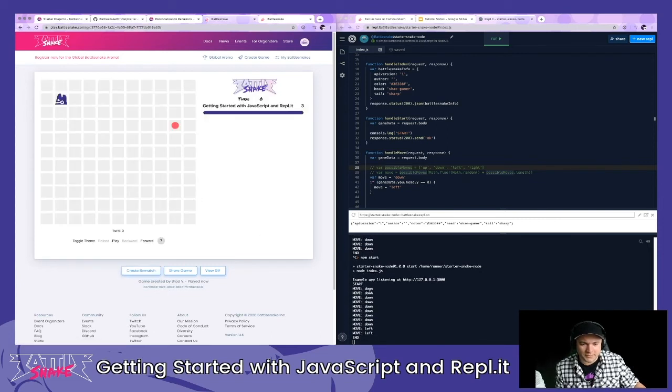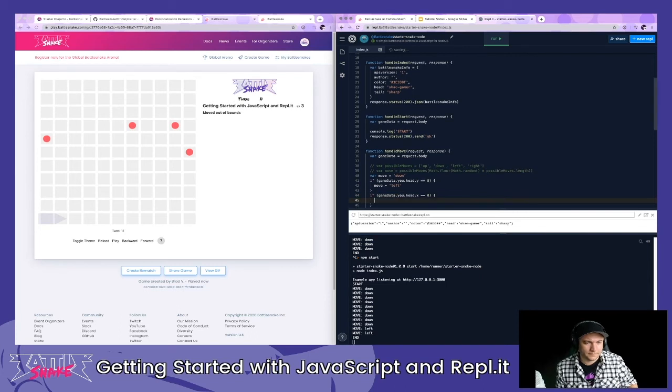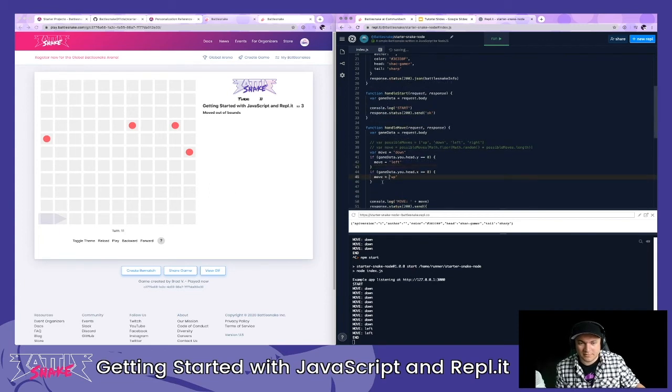Okay, so you can see from the logs we go down, down, down, down, down, and then left. We're on the game, down, down, down, and then left. Awesome. So that's exactly what we wanted. We wanted to move down unless we're in that bottom row, and then we want to move left. And then we ran off the edge of the board. So let's add another clause here that says if gameData.you.head.x equals 0, move equals up. So if we're in this corner, let's just move up instead of going left.